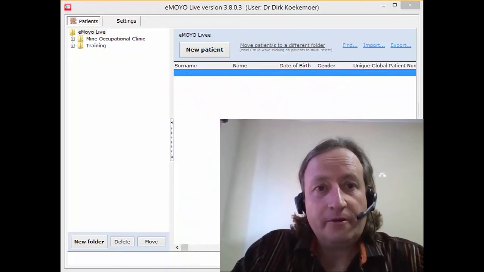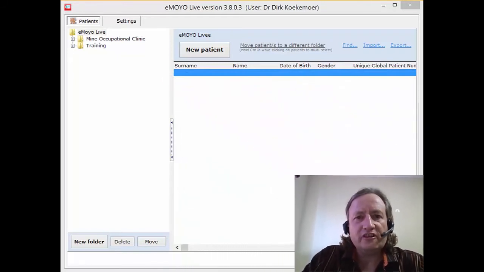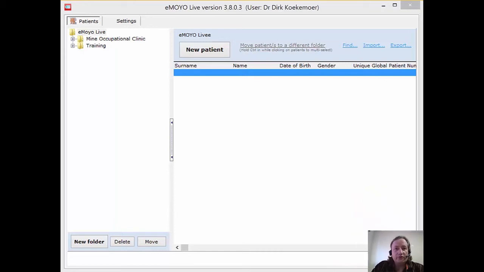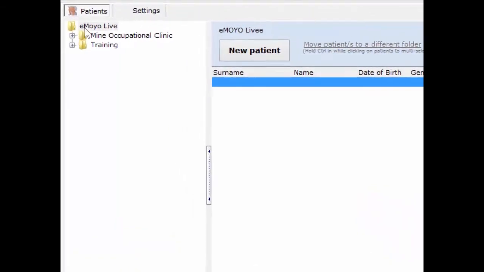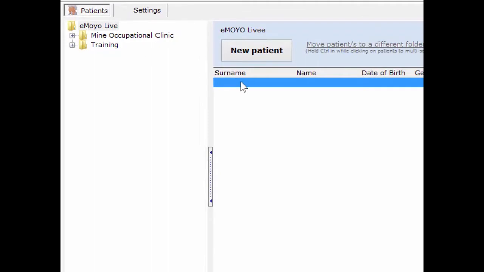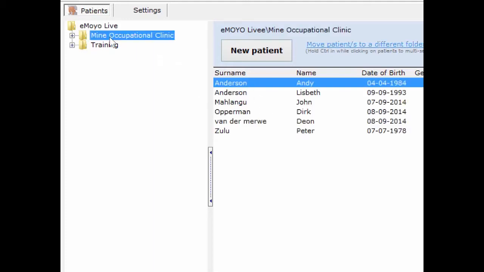In this video clip, I will explain to you how to organize your patients in the Imoyo software. On the left hand side, you will see that there are folders. On the right hand side, there are patients. If I click on Imoyo Live, you will see there are no patients in the folder. If I click on Mine Occupational Clinic, you will see there are multiple patients in this folder.